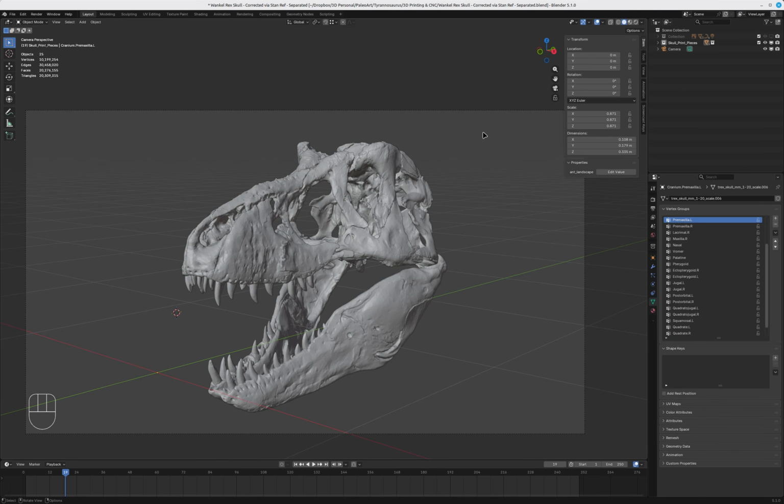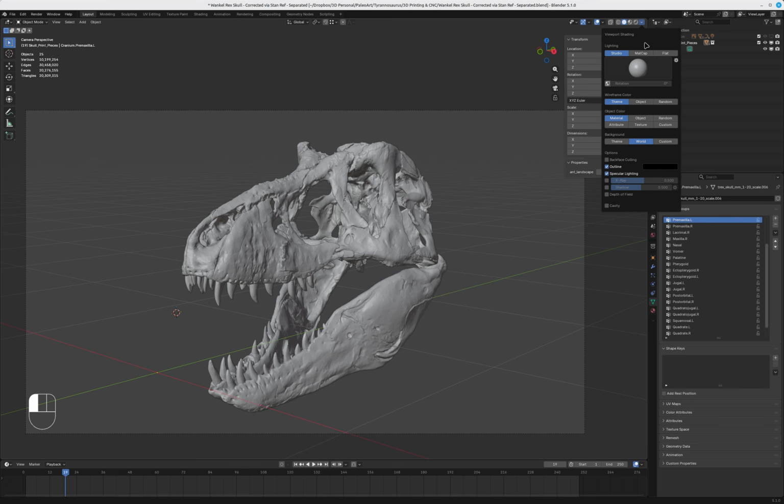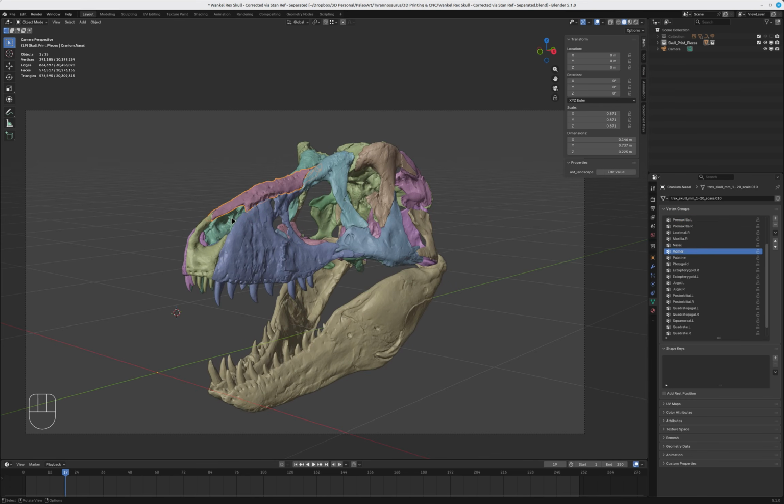So let's go to the Viewport Shading icons, these four icons up here in the top right of the 3D view. Let's click the down arrow, and you can see that our object color is currently set to material. I'm going to set that to random, and you can see that when we have a different object, it assigns a random color. It's a pretty limited range, but it really helps to visually distinguish the different objects in my scene.